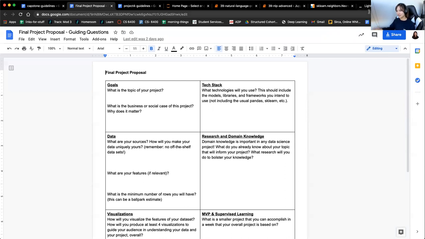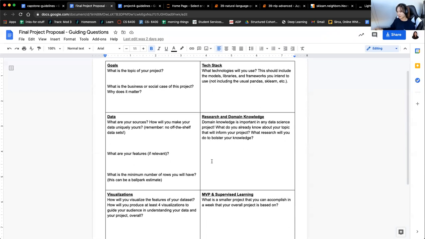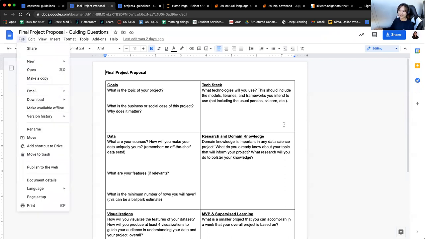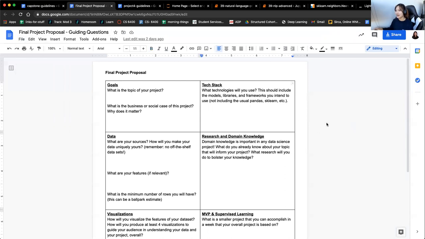But basically you can see, this is just one of the examples. There are 2 of them. Oh, and with these, you just have to make a copy of it so that you can edit it on your own. You just go to File, Make a Copy, and then you'll have your own version. So you can see there are very, very straightforward questions here. For example, what is the topic of your project? Business or social case? Why does it matter? Why is your project important?